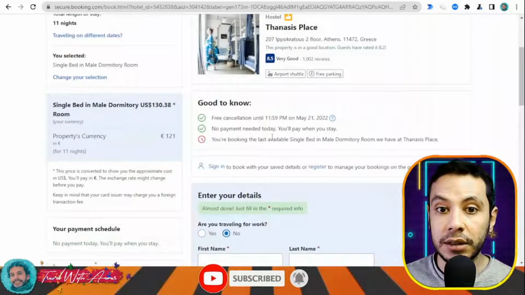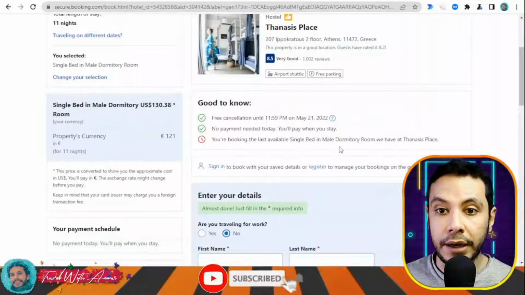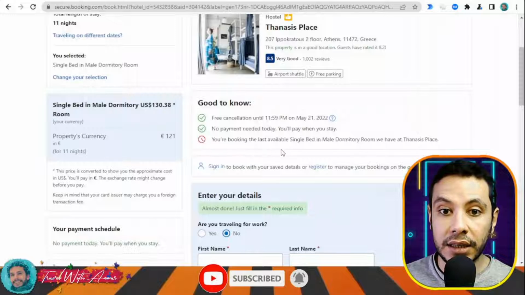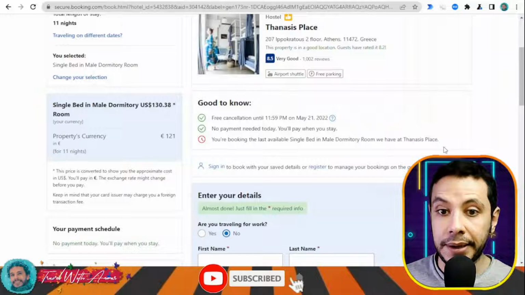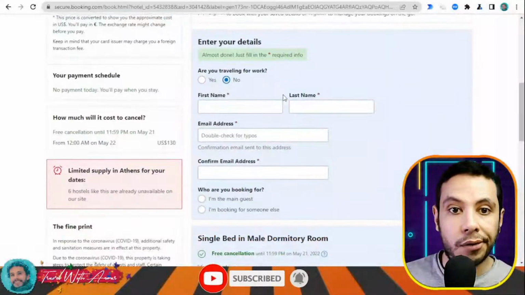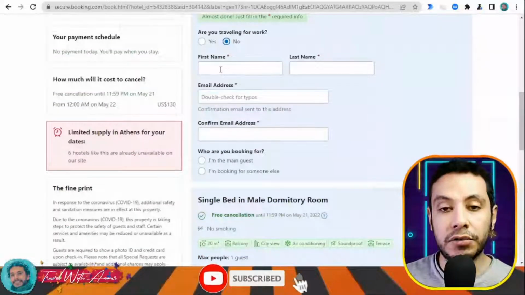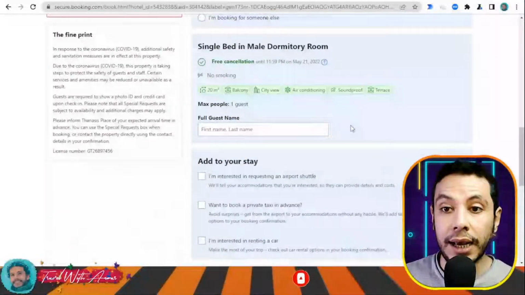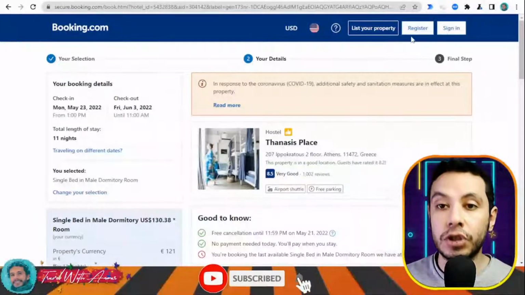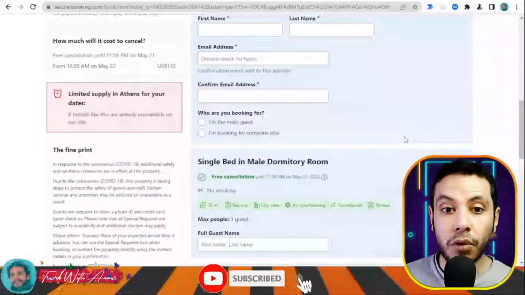No payment needed today. You will pay when you stay, so you can pay at the host itself. You are booking the last available single bed in a male dormitory room they have in Athens. Okay, are you traveling for work? Yes or no? I will say no. And here you give your details: first name, last name, email address. It's very important to confirm your email address. And I'm telling you, it is much better to register, because once you register, you already give all your details, and you don't have to fill in your details over and over.